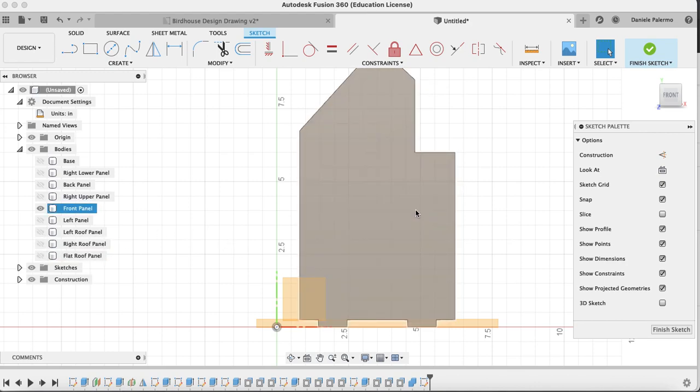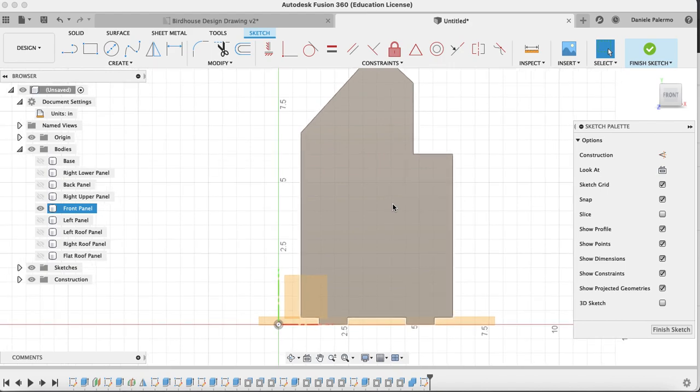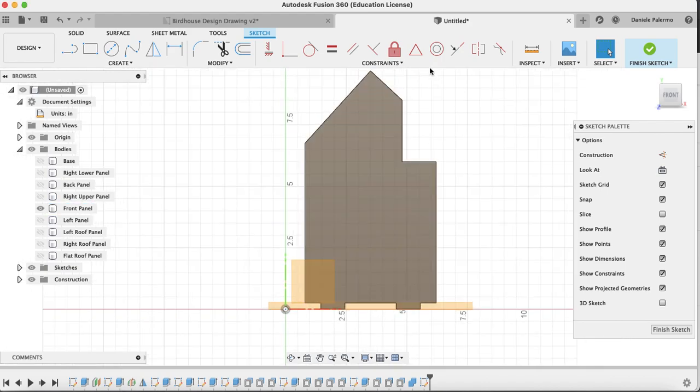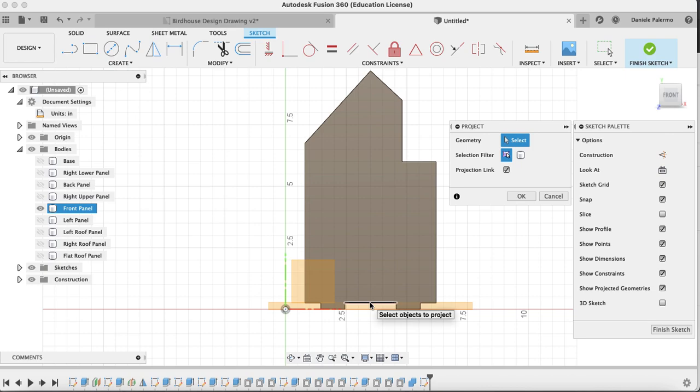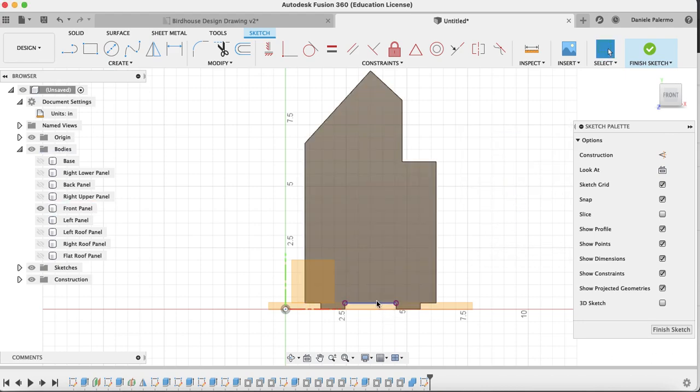Now one thing that I want to do is potentially project some of these lines onto my new sketch. Projecting those lines will help guide me on where to place certain things. So let's project this line, for example. That's an important one. Let's just do that one for now. Now that will be on my new sketch. And that was just P on my keyboard.